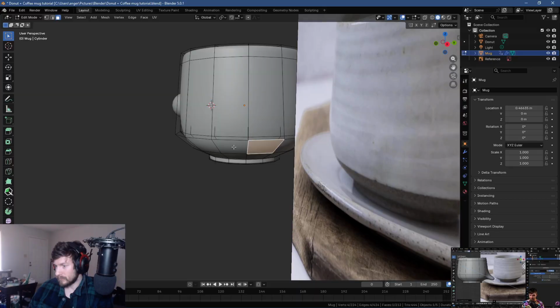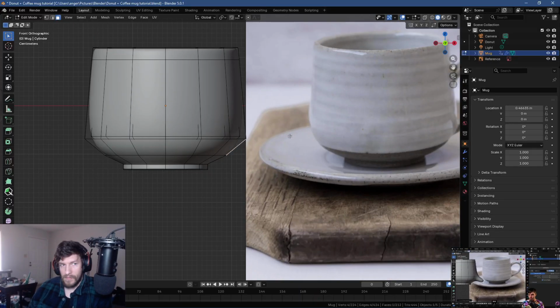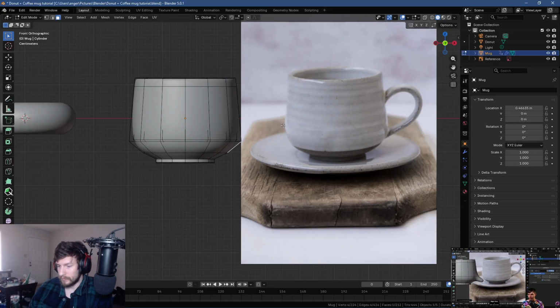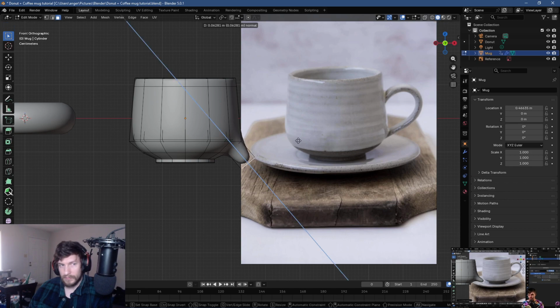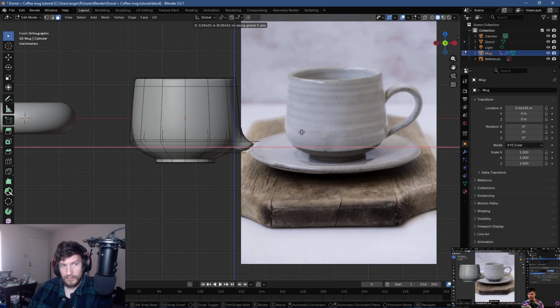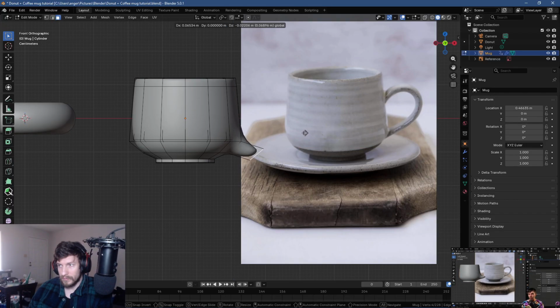Anyways, sorry to do this painfully slowly, but we've extruded out a little bit. Now I'm going to move this up. So G to grab, I'm going to move up. And I'm going to tab out so that I can select my image. So I'm in object mode.